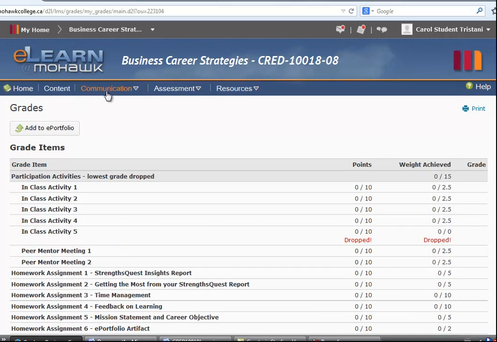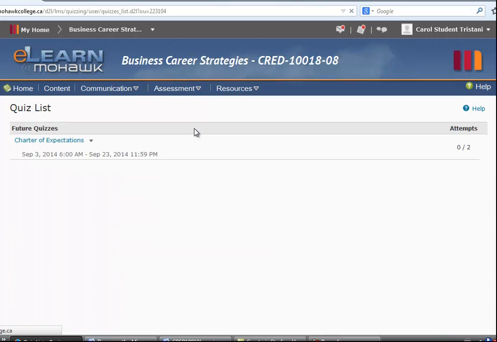You can have a look at that at some point. And you're also going to have access to your quizzes. I had showed you earlier how to get to the Chart of Expectations quiz. But again, you can get to that same quiz if you go into assessment quizzes. So sometimes there's more than one way to navigate the course. But again, you're not going to see anything if I click it because it doesn't open until September 3rd.